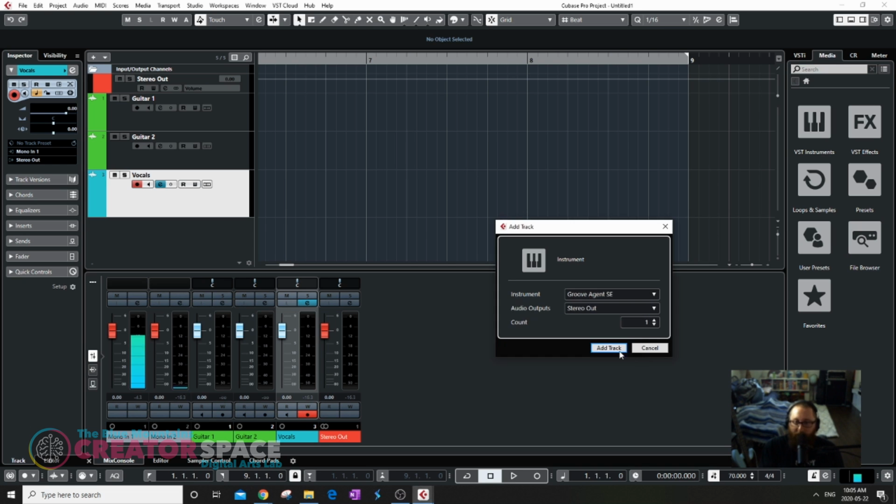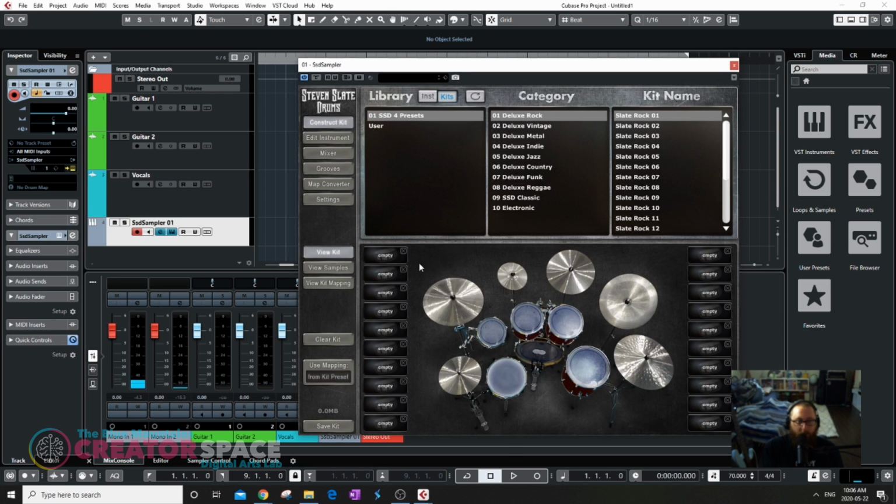Groove Agent is the one that comes with Cubase. It's pretty basic. The drum sounds in it I don't really love. So I'm going to use this Steven Slate drum sampler. It's called SSD, and I'm going to add one of those. As you can see, the default Cubase one looks very similar. It'll pop up with a bunch of different stuff that you can use. What you first need to do is assign some sounds to these drums.